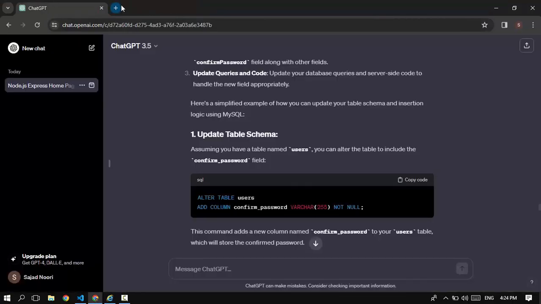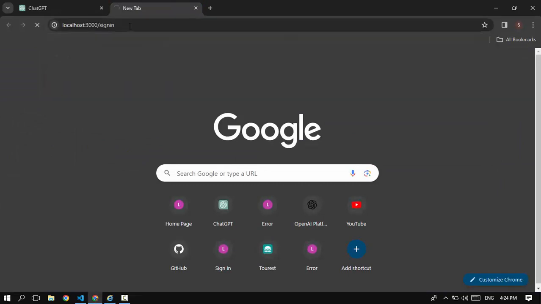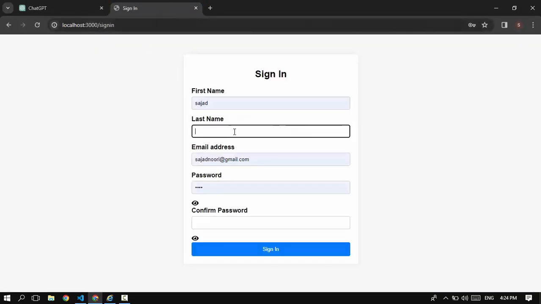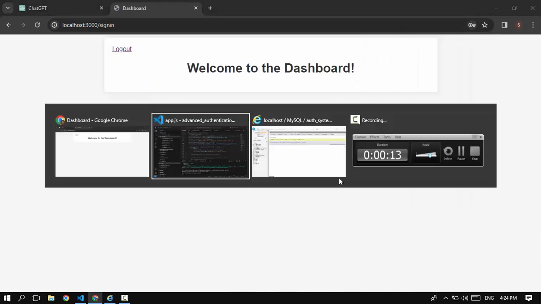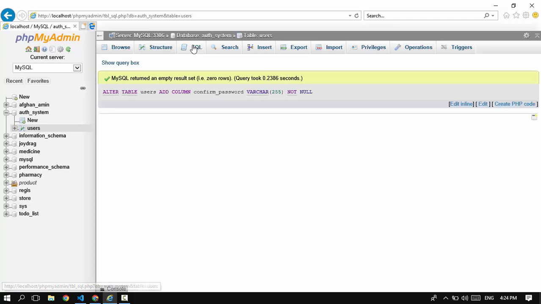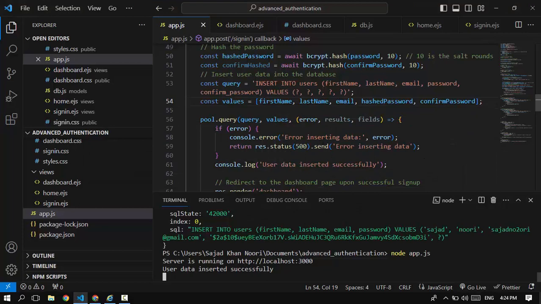Again, we need to go to the sign in route. I'm gonna put directly sign in, put the email, put the last name. Now we need to change the email and password confirmation. Click on sign in. It should have hashed confirm password too. If I go to the table, okay, it hasn't. We hashed that, but we didn't store the hashed password. So we need to just put this variable, the hashed variable, then everything will be fine.